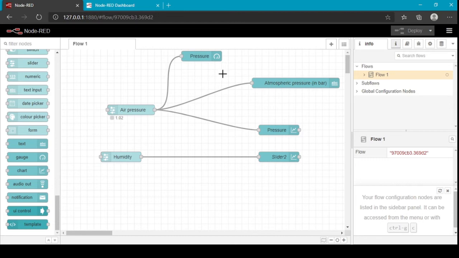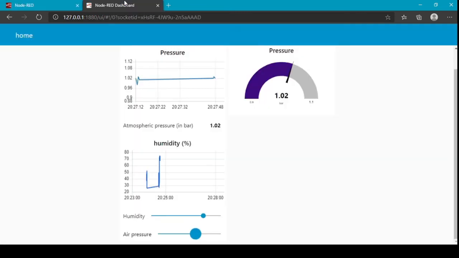So this measures the pressure in bar. This is the pressure gauge. This charts it, and the variation with time can be seen through this. And this is the humidity, and the humidity is also charted like this.